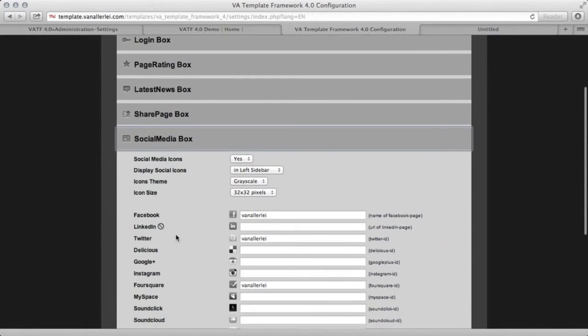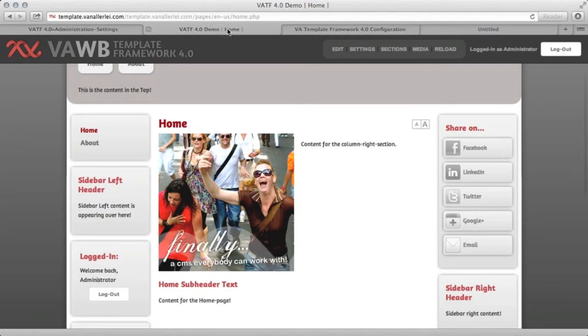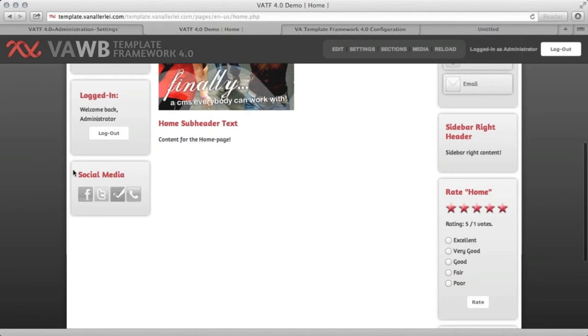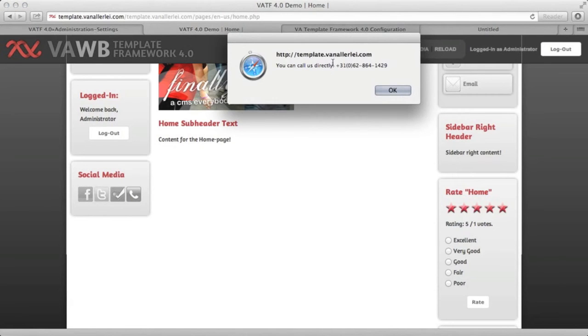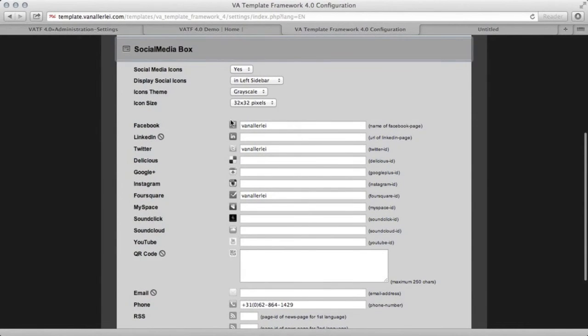Another interesting box is a social media box, which is at the moment on the left bottom side of this sidebar, and it shows links to, for example, your Facebook profile, your Twitter profile, Foursquare, or for example to a telephone number. It shows a pop-up. You can configure this box easily by just putting there the account IDs, or for example the name of a certain Facebook page in this case.